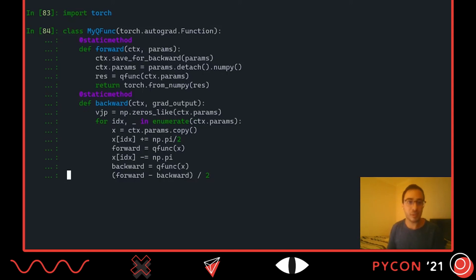Now I mentioned here that we want to return the vector Jacobian product. So it's slightly more than just the gradient we want to return. We want to return the gradient multiplied by this grad output value. And this is the IDX index of our VJP vector. And that's it. We've applied the parameter shift rule in a for loop over each index in our initial parameters. So this returns the full vector Jacobian product.